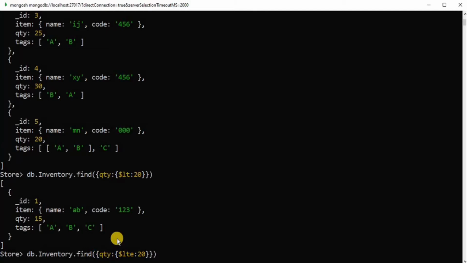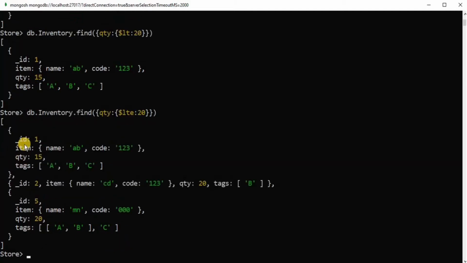So once I hit enter, now instead of a single document, I am getting 3 documents having ID 1, ID 2 and ID 5, where the value of quantity is 15, 20 and 20 respectively. So now instead of getting only the document where the quantity was less than 20, it has also fetched the documents where the quantity is either equal to 20 or less than 20. So that is why we got 3 documents in the result. So this is how you can use the LT or the less than operator to find all the documents having the value of a field less than the specified value.